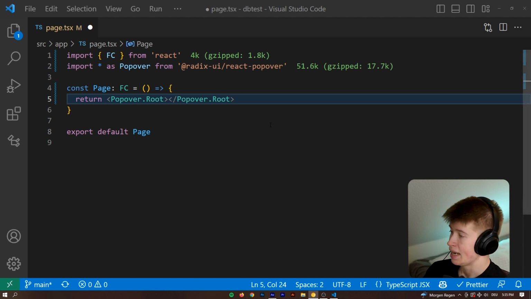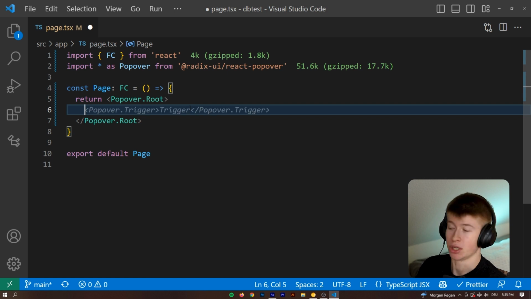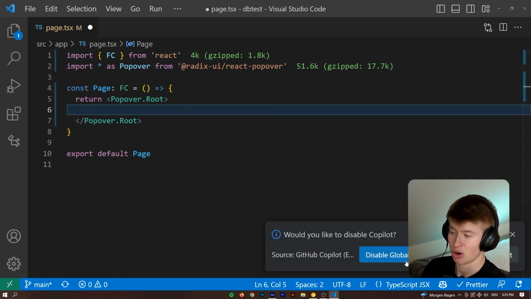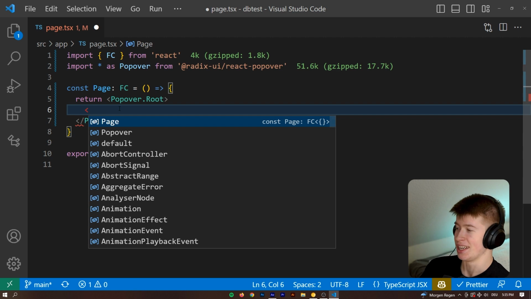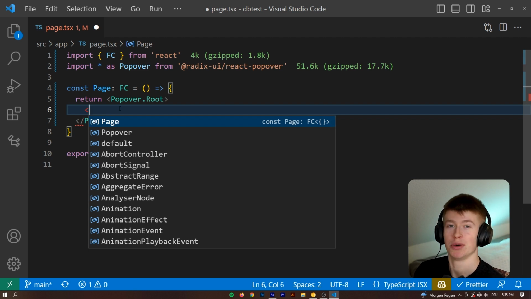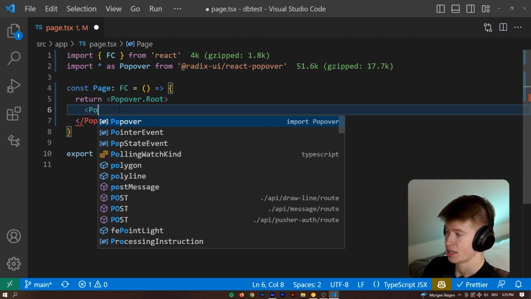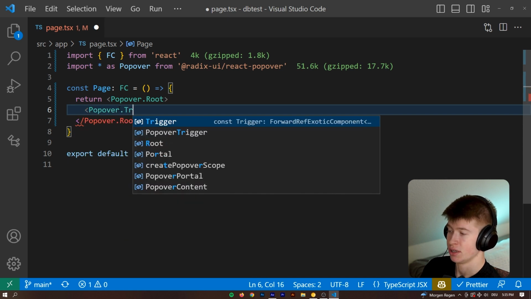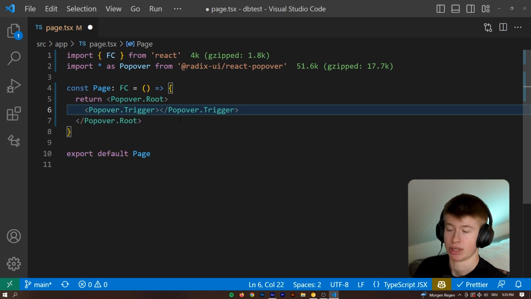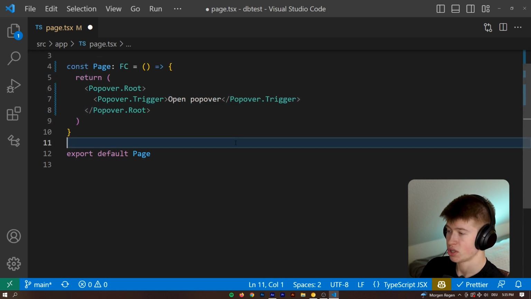So let's go back. And then inside of the Popover root, we are going to initialize our trigger. Because the popover, and GitHub Copilot is already spoiling us here, is going to be opened by pressing a button. So we're going to say Popover dot Trigger, and this can say whatever we want. So let's say open popover. Super simple.